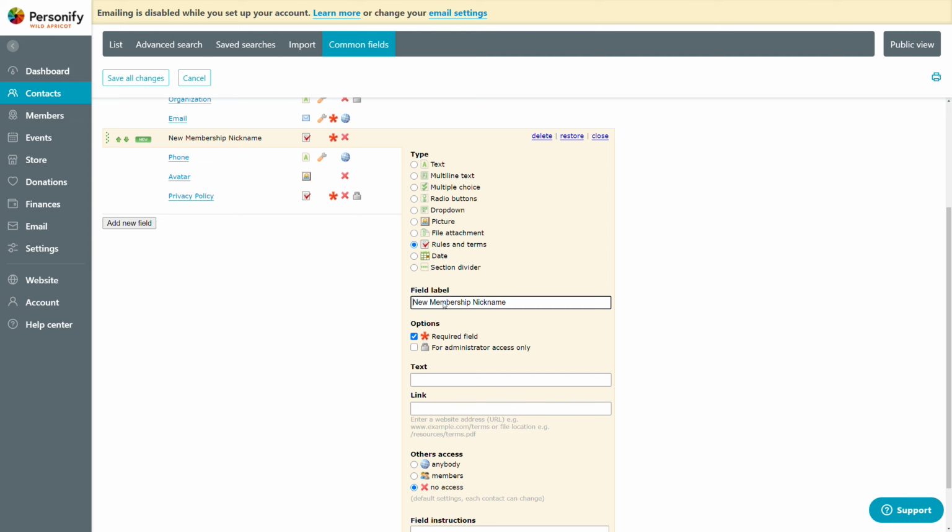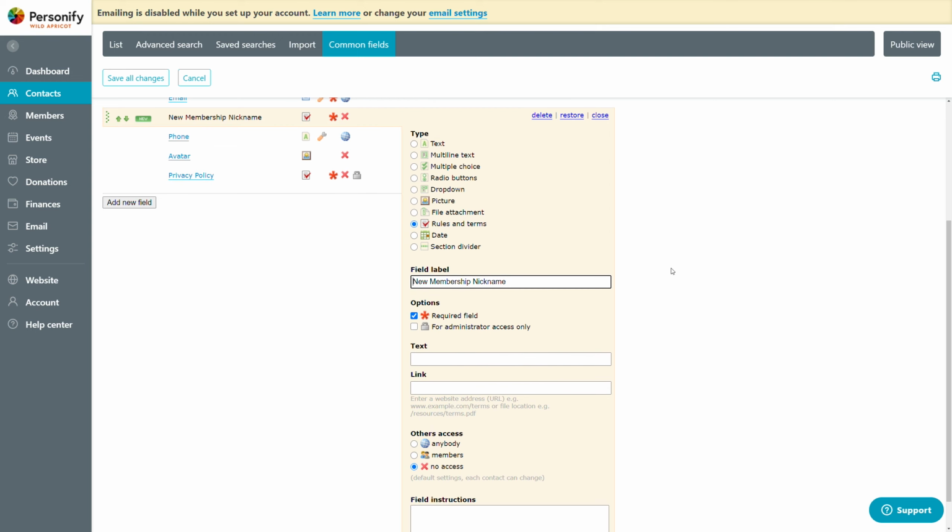Rules and terms. This is like a little checkbox field that people have, or a checkbox that people have to select to indicate that they've read over something before joining the site.